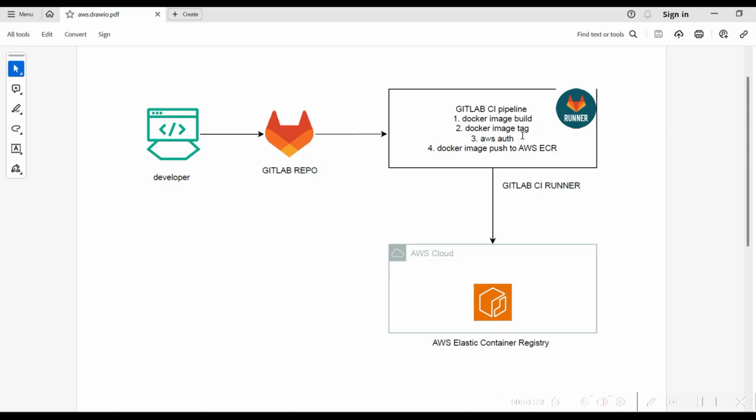So I have my AWS secret key and access key. It is already authenticated. I am passing this AWS secret key and access key as variables in the GitLab project. Once the GitLab CI is completed, the GitLab runner pushes this image to AWS ECR. In the AWS ECR, it will store your Docker image.